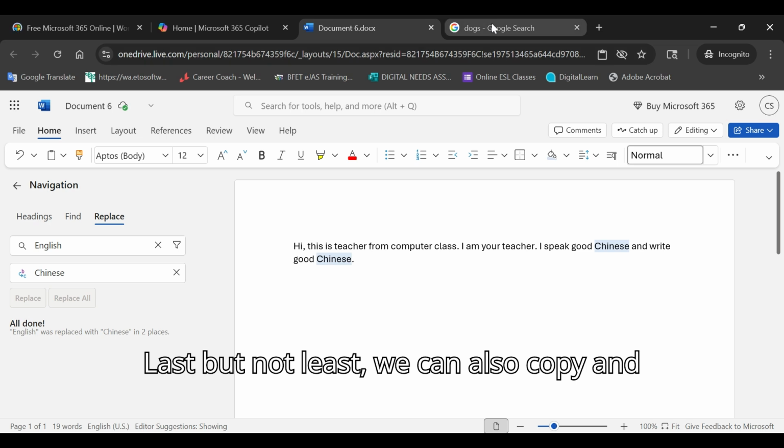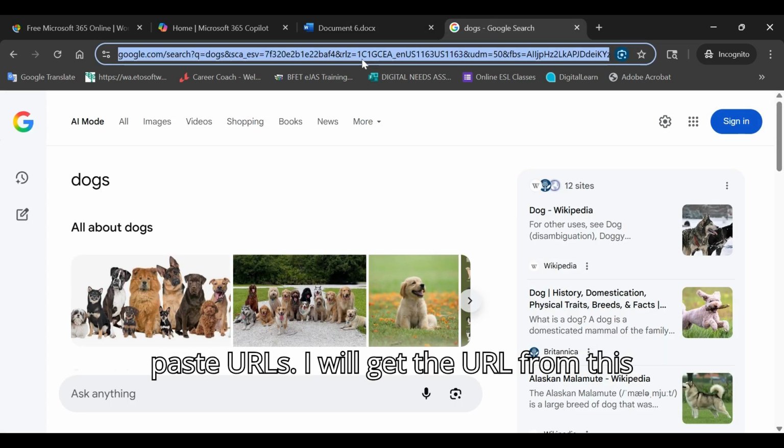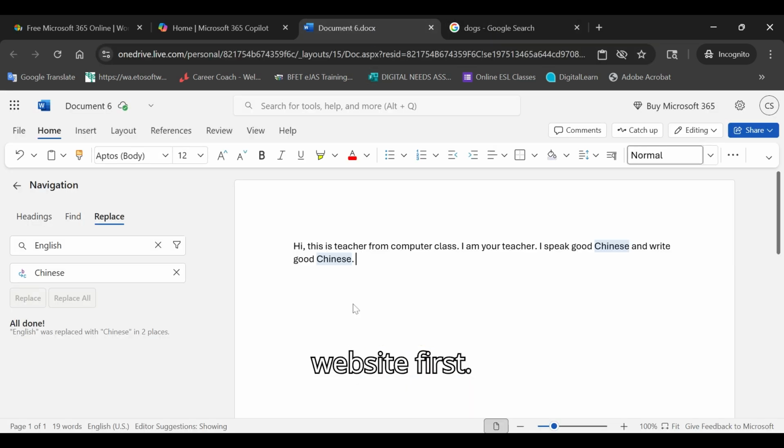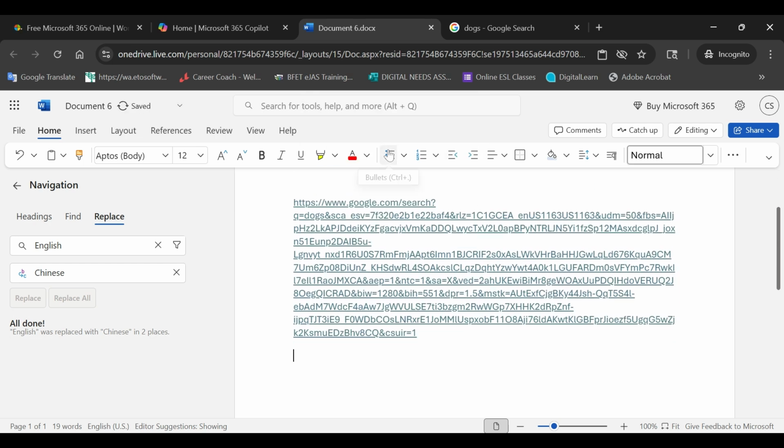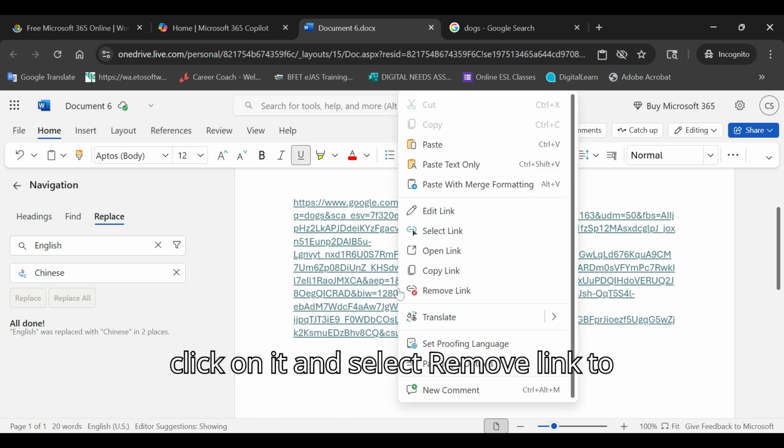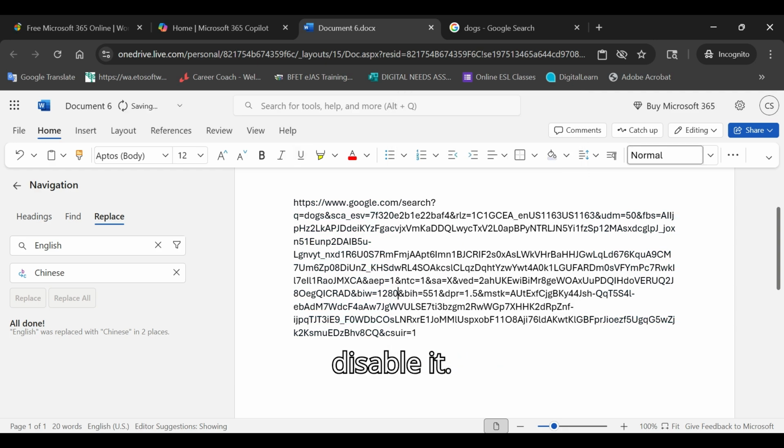Last but not least, we can also copy and paste URLs. I will get the URL from this website first. So, we have the URL here. I can right-click on it and select Remove Link to disable it.